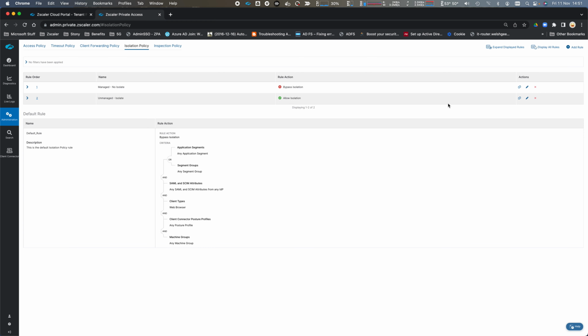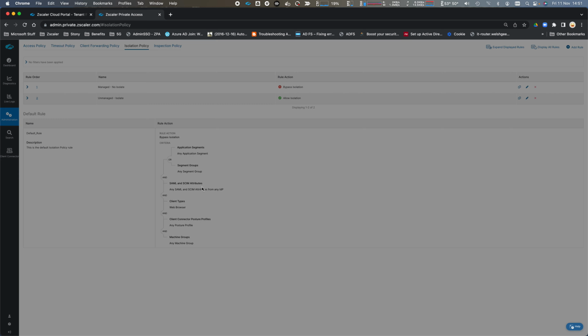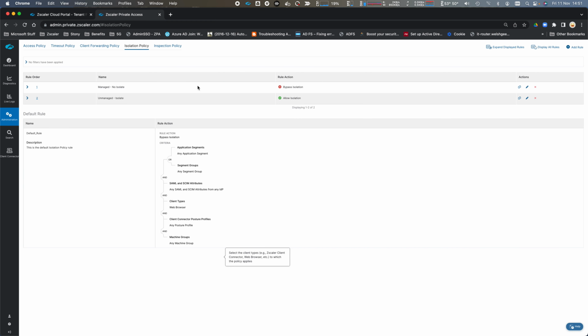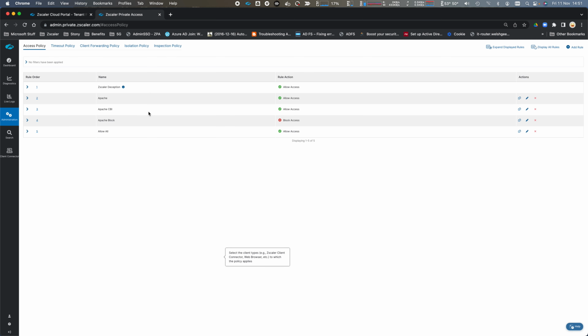The second rule says if you're using the Apache application and you're coming from a web browser, then we're going to isolate you. And so these two top down say basically you have to be a managed device to access the application directly, otherwise we're going to isolate you. And that goes hand in hand with the access policy that says we're going to allow you to access it directly if you're a managed device, otherwise we're going to isolate you, otherwise we're going to block you.